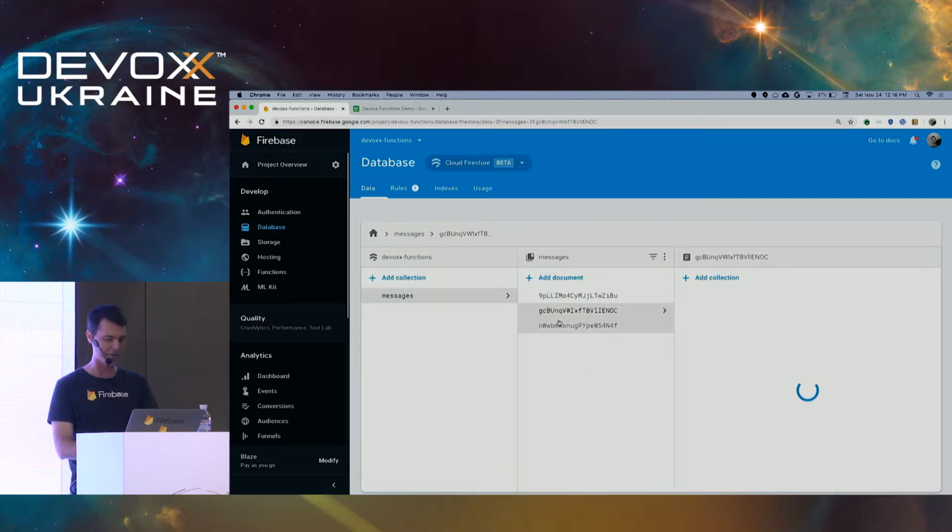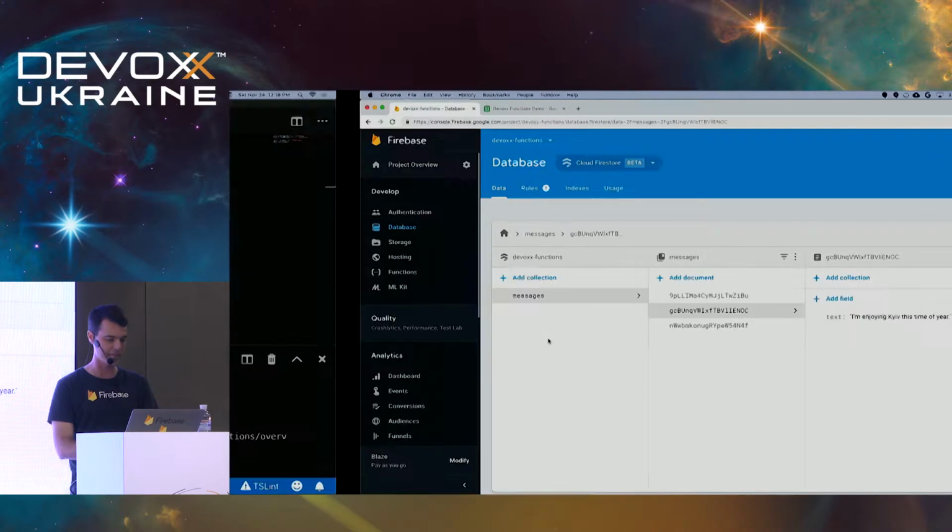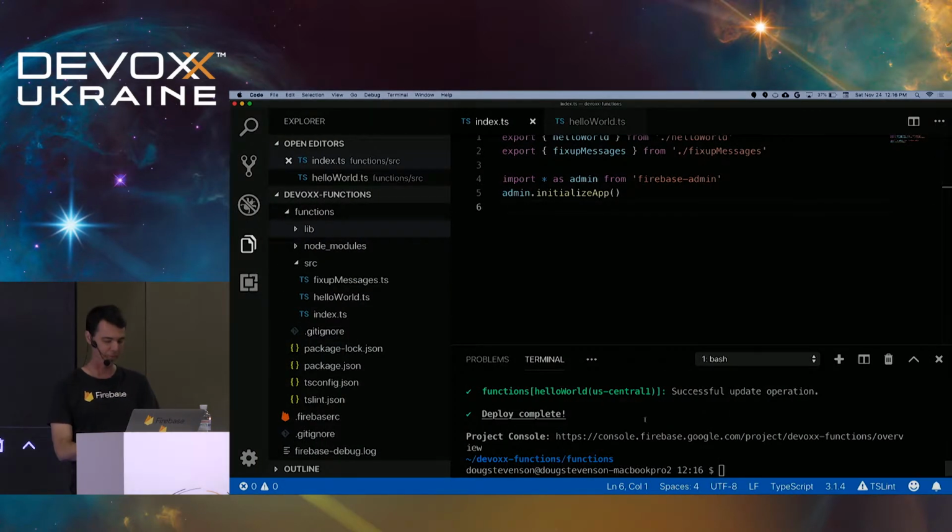So just to remind you, there's 3 documents in here. Okay, the deploy is done.